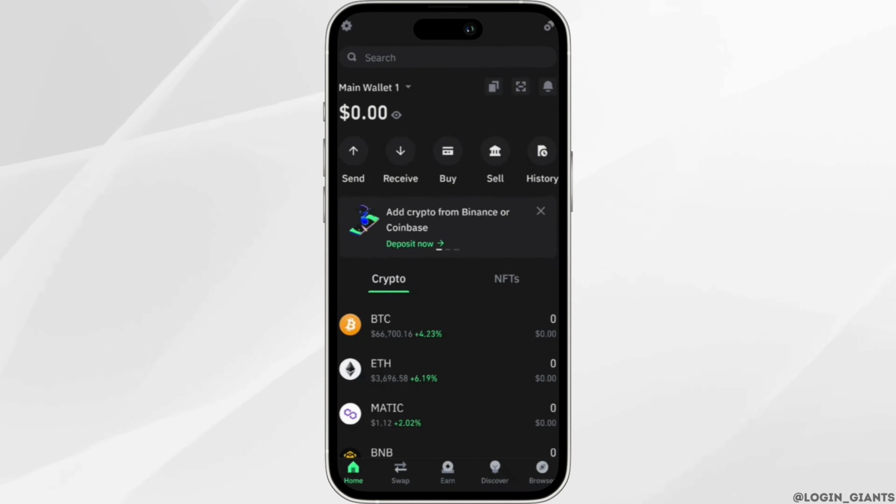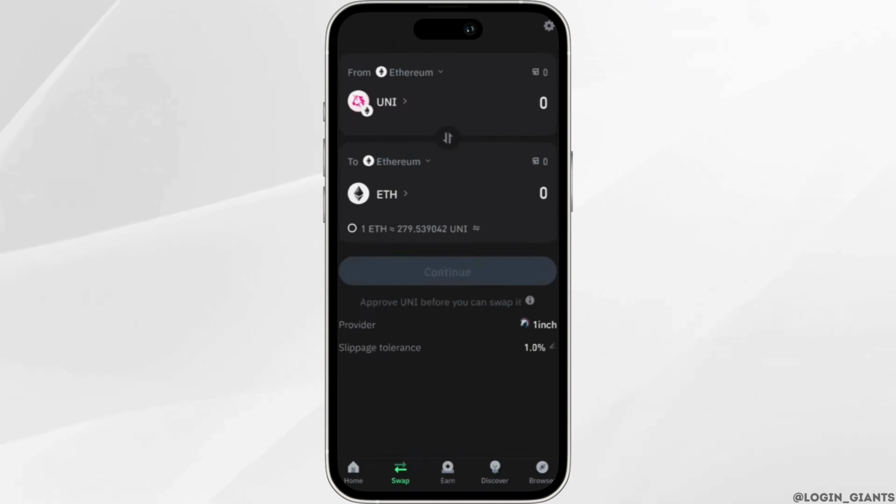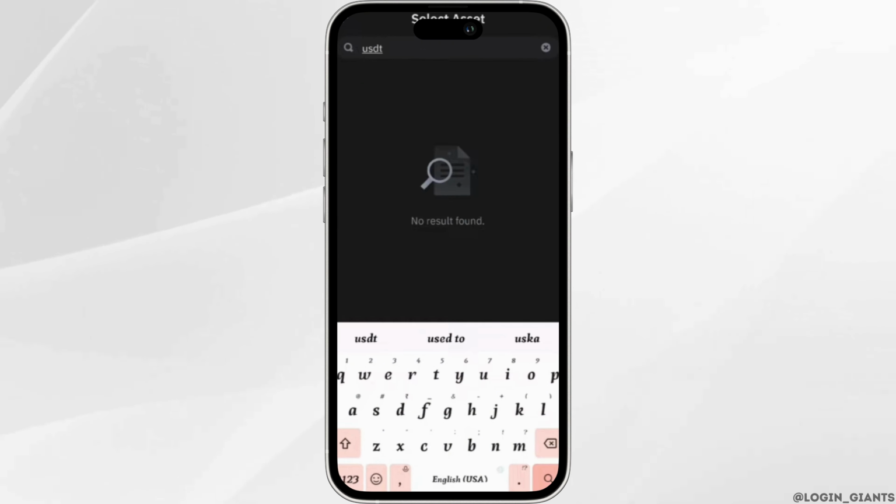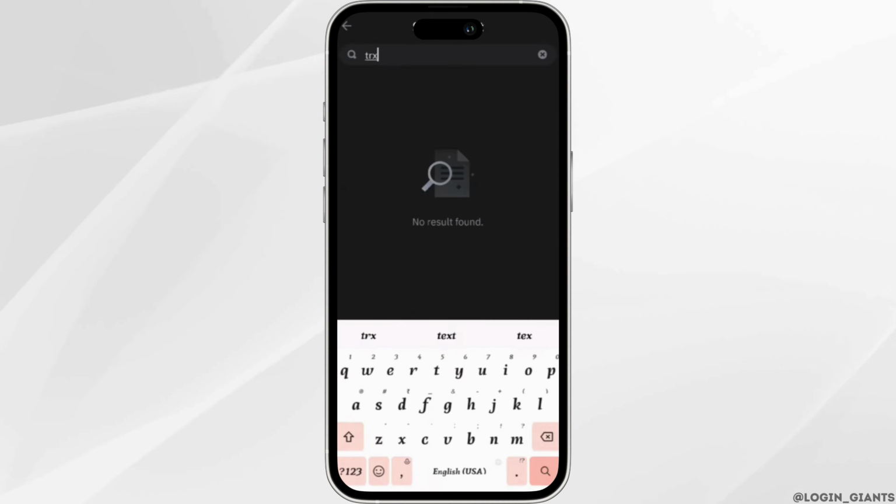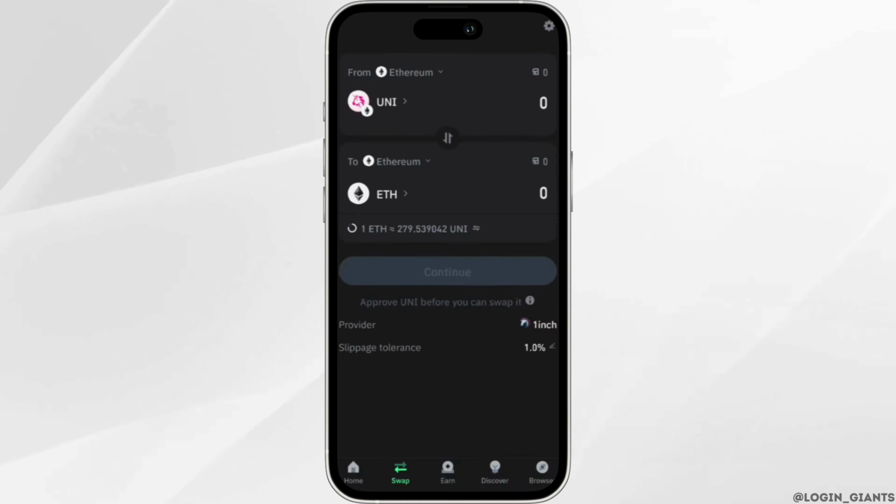On this page at the bottom, head over to the option Swap. Now what you want to do is, in the From section, select the USDT token. But you can see this token is not available. Likewise, if you search for TRX, this token is also not available, which means that we won't be able to change from this app itself.